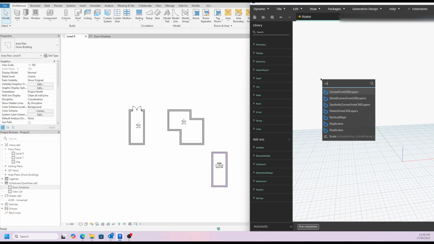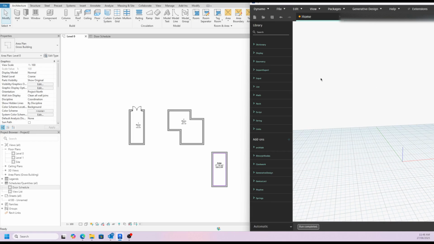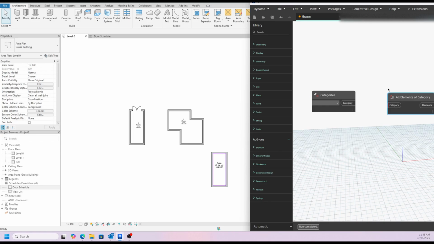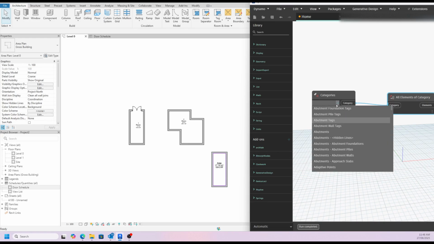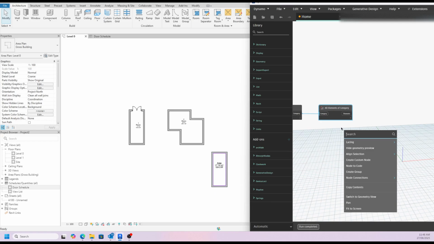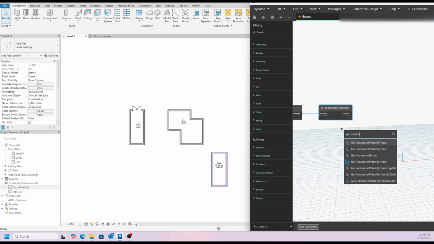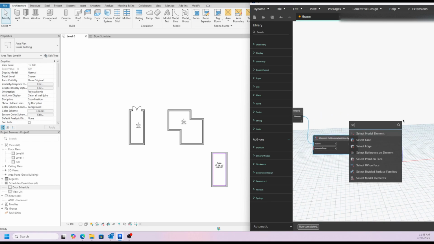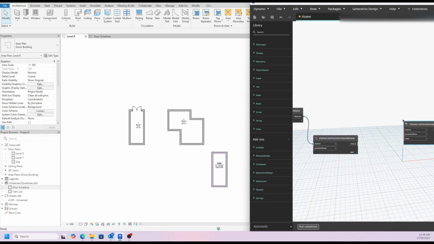I guess it's a little tricky to some degree if you don't know how an if statement works. So we'll get all elements. We'll get categories, and we'll get all elements of categories. So in this case, maybe let's start with rooms. So let's get the parameter value by name, and we want to set parameter value by name.